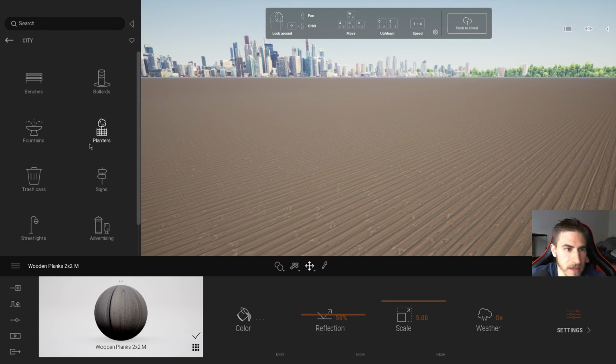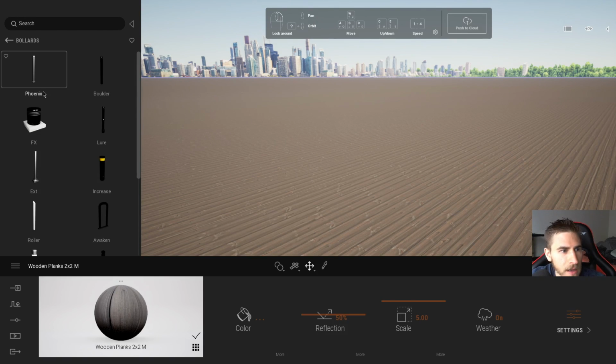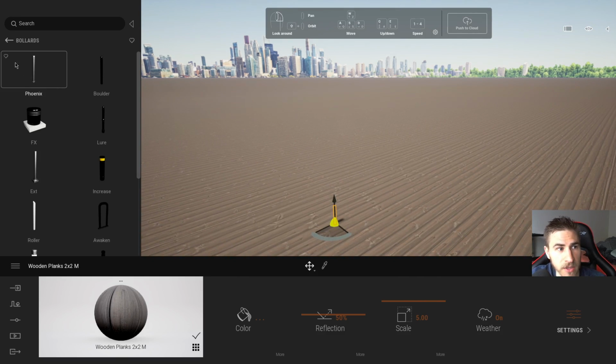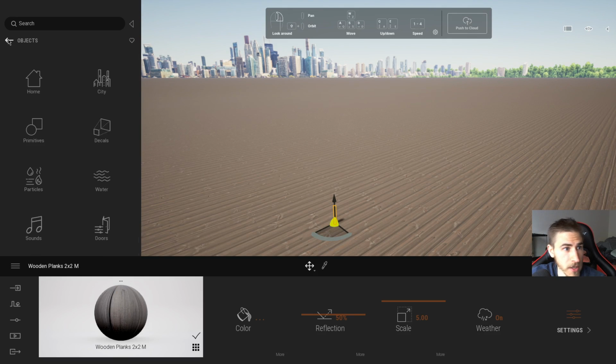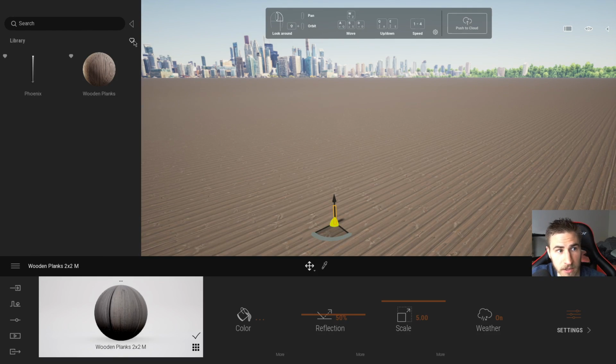Now maybe I come into the city and I love this Phoenix bollard so much. Oh, it's so great. It really is. It just makes my day. So I'm going to hit the heart, and I'm going to go back out here and click the heart there, and I can see there's my Phoenix bollard and my wooden planks. I love these things, obviously. But it's a very simple, very easy way of organizing.